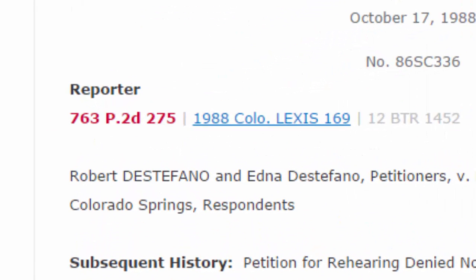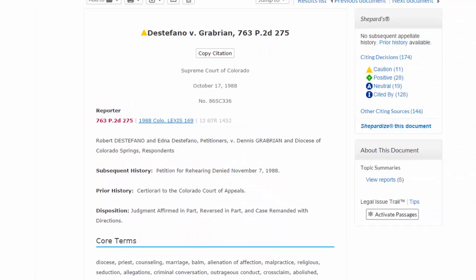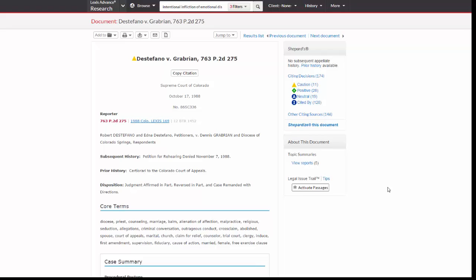For example, looking at this citation, the first number refers to the volume, the middle refers to the reporter that the case is located in, and the second number refers to the page that the case is located on. So this case is located on page 275 in volume 763 of the Pacific Reporter, 2nd edition. Under the parallel citation, the full party names are listed. In some cases, you may find a subsequent history and a prior history, as well as the disposition.